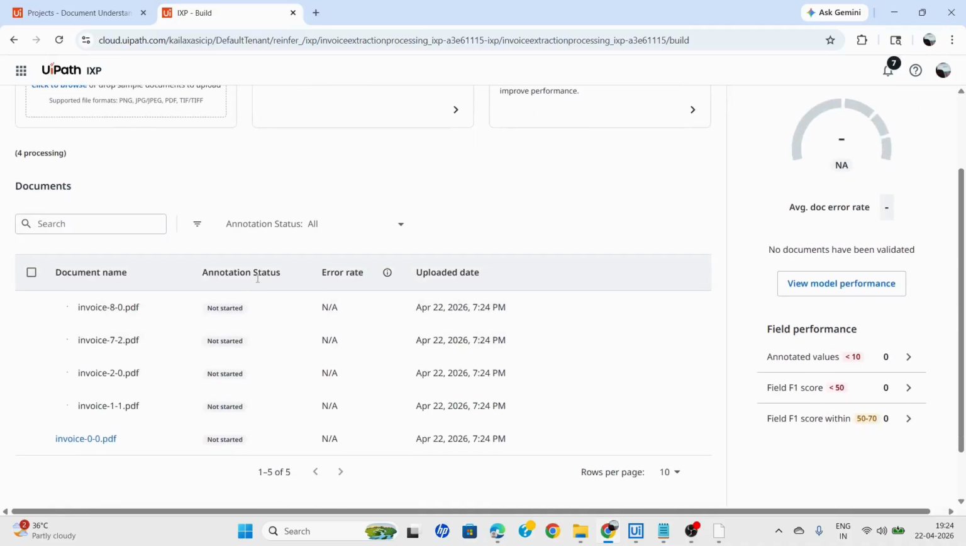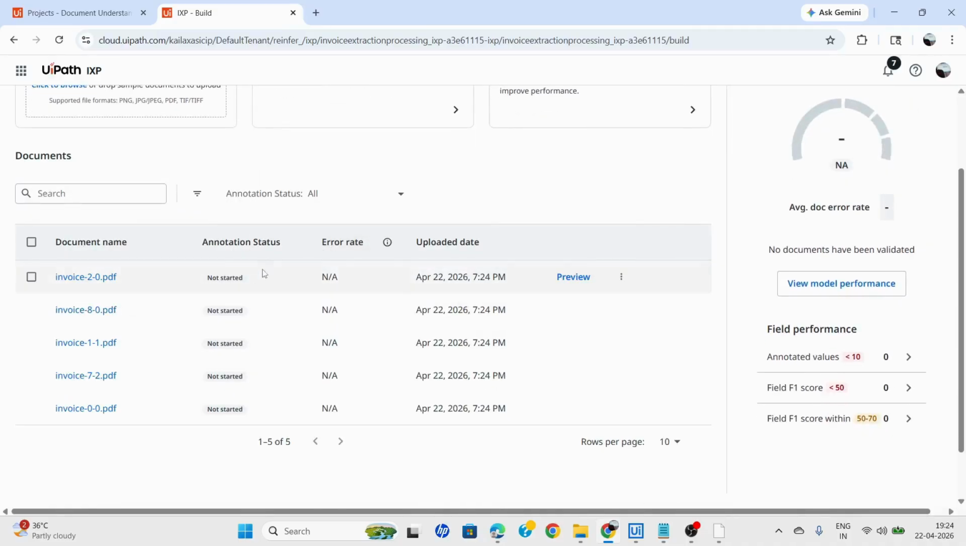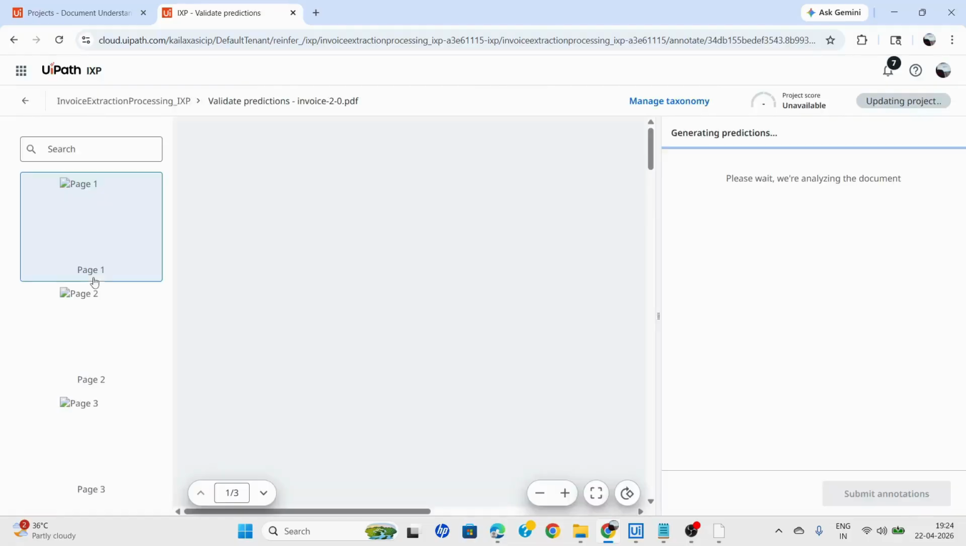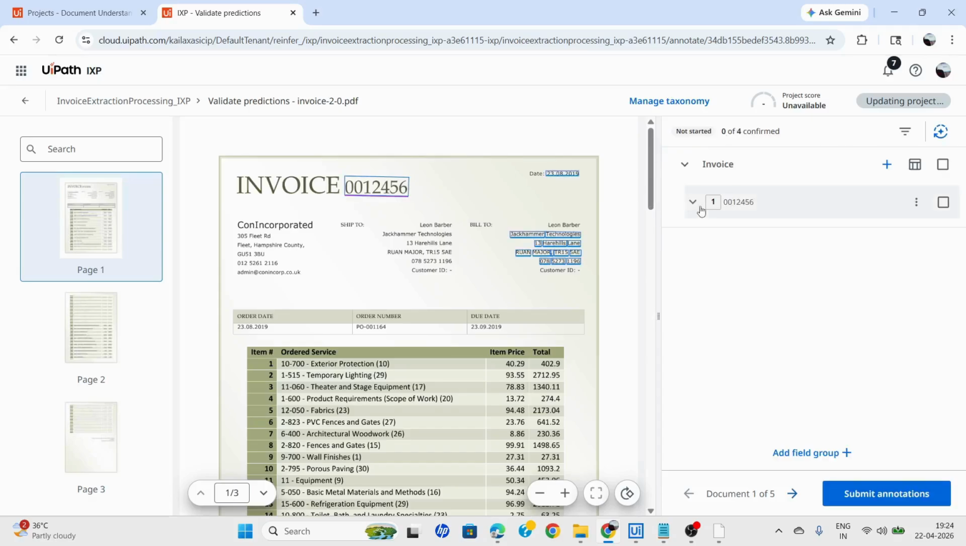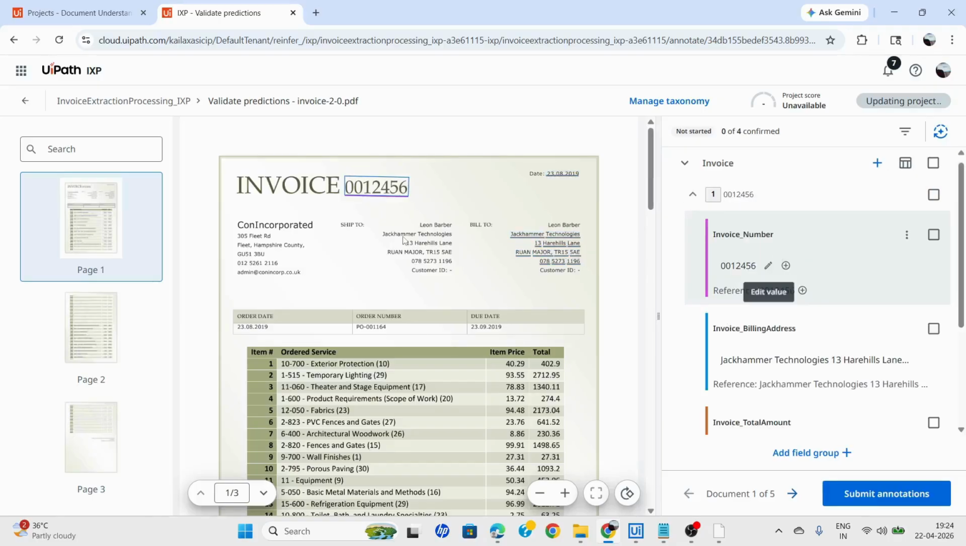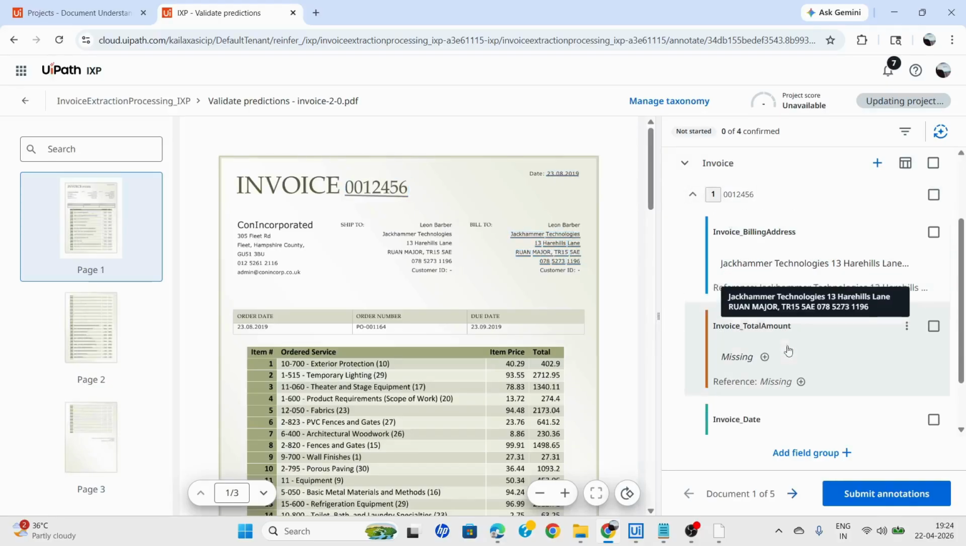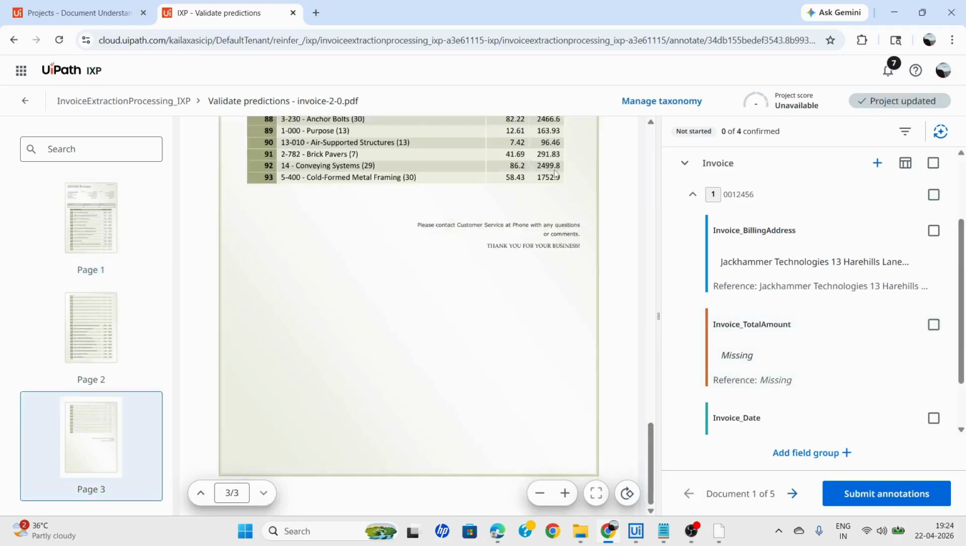Once the documents are uploaded, the annotation status is not started. Now I'm going to click on any one document, and then you will get this kind of page. What we need to do is annotate each and every field. The invoice number is correct, and billing address is also correct. Total amount is missing. Just for now, I'm going to consider this as the total amount.